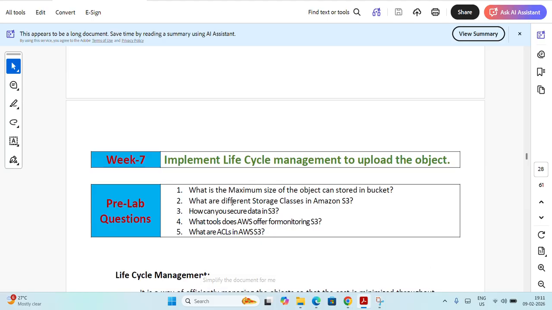Hello, in today's session, we are going to implement lifecycle management to upload the object. Means we are going to assign a period of time to the object in a bucket. Means if you are taking some OTT movies, some of the movies are going to stay for a long period and some of the movies are going to stay for a limited period.